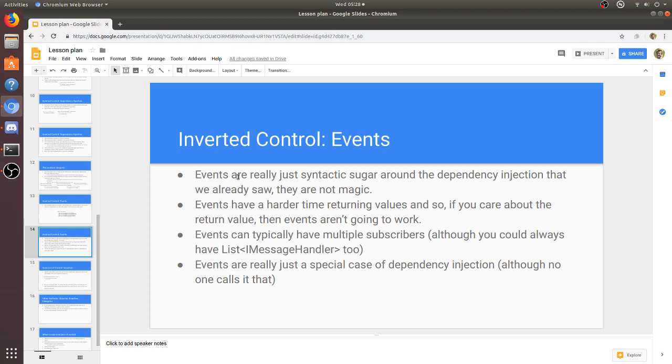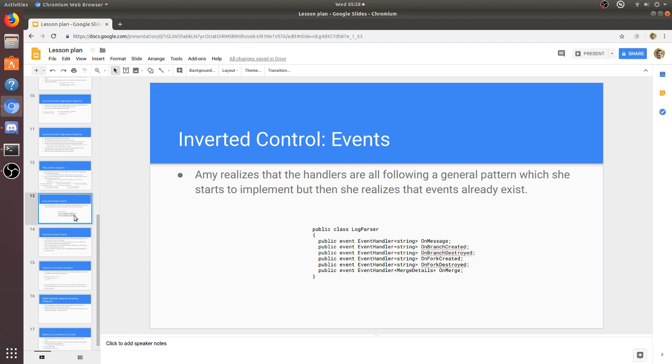Events are nothing magical. And the way an event will work is in the log parser, Amy's writing code. She realizes that a message has arrived. She checks to see if the event handler is null. And if it isn't, then she calls a method basically saying dispatch event, giving the message that arrived. When you call dispatch event, all of the event handlers will run, and then control will return.